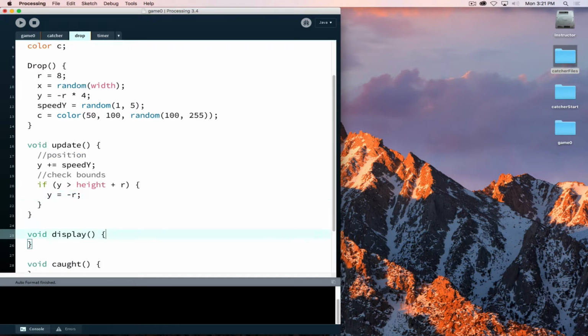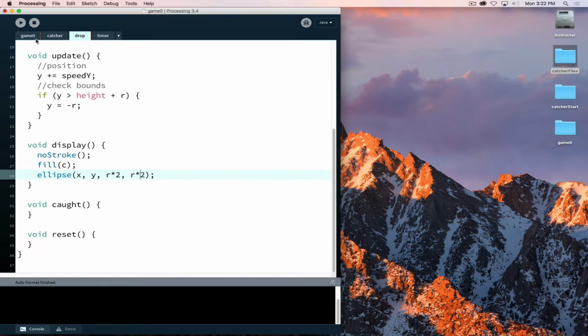Now to move on to display, as we go to set this into the project, then we can say no stroke again, and then set our fill color to C, and then draw ellipse at x, y, r times 2, r times 2. So remembering that we're using the same kind of logic and method that we used with the catcher object. Now that I have the drop class started, we'll worry about caught and reset in a little bit.